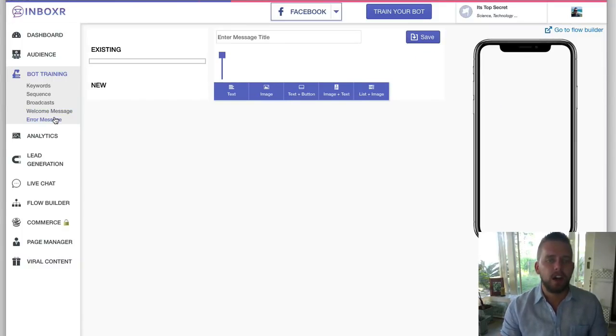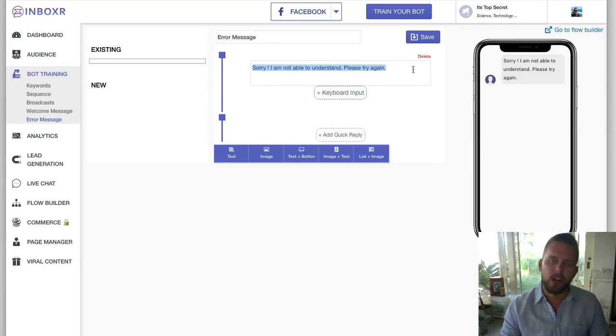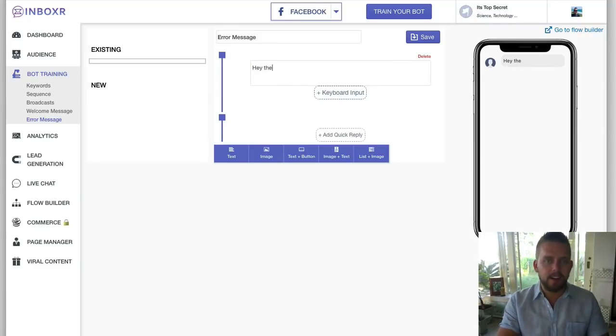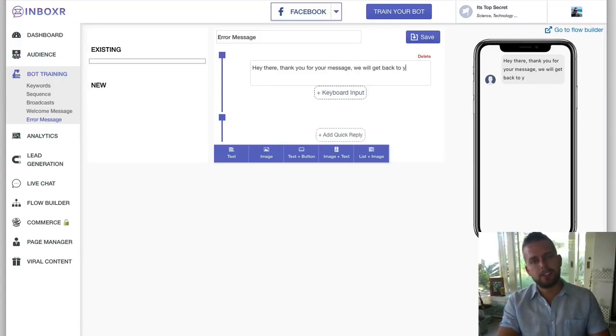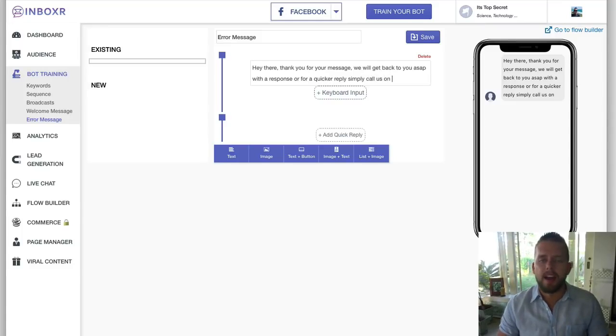An error message, guys. This is going to be if the bot doesn't understand what the user is asking. But I might not have it say, "Please try." Again, I might change it to say, "Hey there, thank you for your message. We will get back to you ASAP with a response, or for a quicker reply, simply call us on," and you can put the number there.